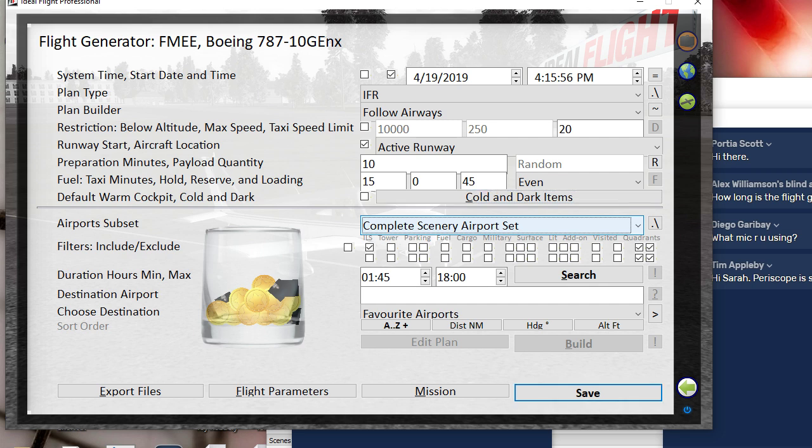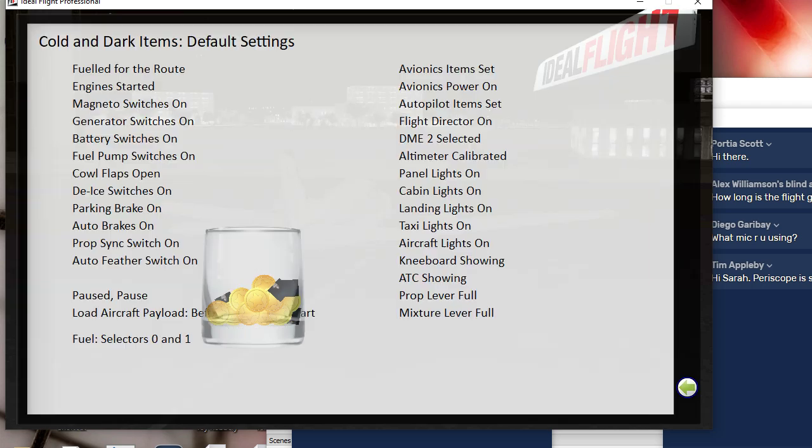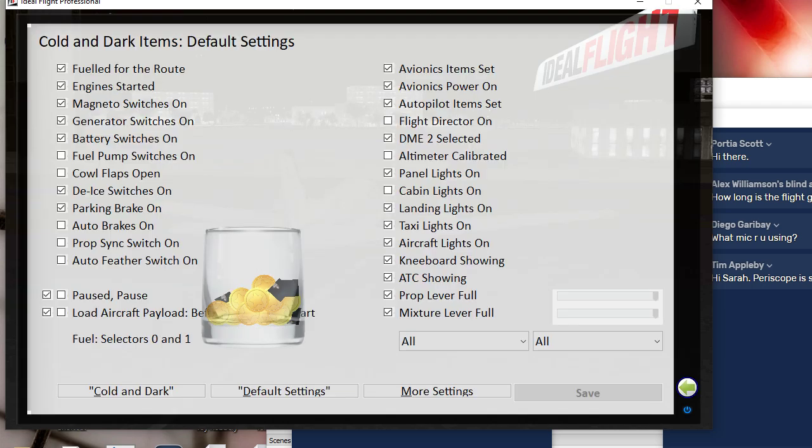Airport subsets. Load airport sub. Cold and dark items disabled. Cold and dark items button alt plus C. Wait. Oh. Icon shelf sub. New destination. Start date. Ideal flight professional. All right. Header. Cold and dark items default settings. Home page. Folder. Cold and dark items. Pin. Header. Cold and dark items default settings. Navigation and scenery index. Fuel default on, fuel checkbox checked. And aircraft fueled for the route on.